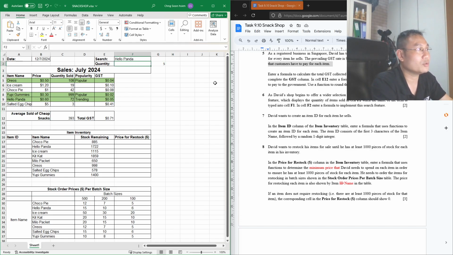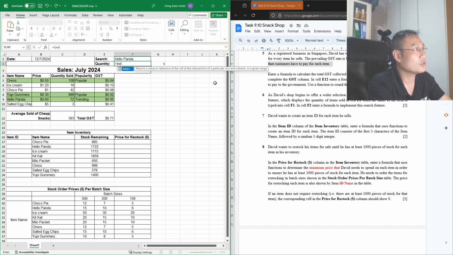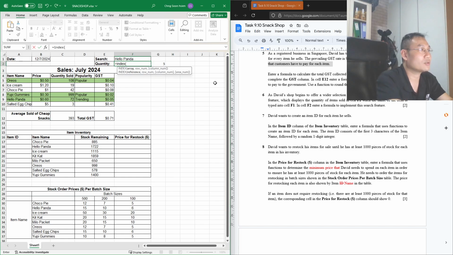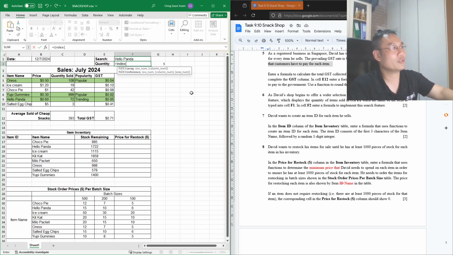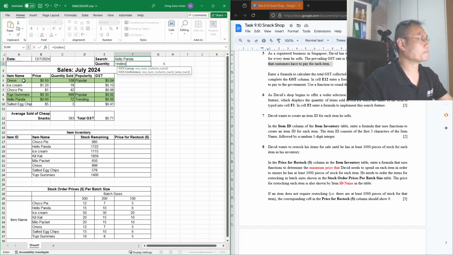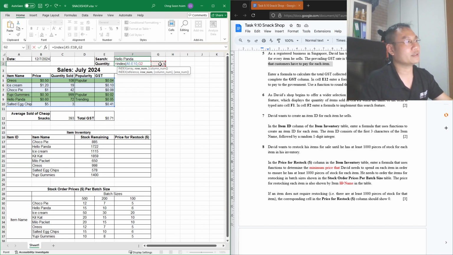But what we really want is to combine this with the index. So what does index do? What we can do is first have the reference. So index, this section over here is where we want to look. Let's select the table. This is the area where we want to look for the answer. And then the row number is this one over here, where we have our match. So just put G2 first.